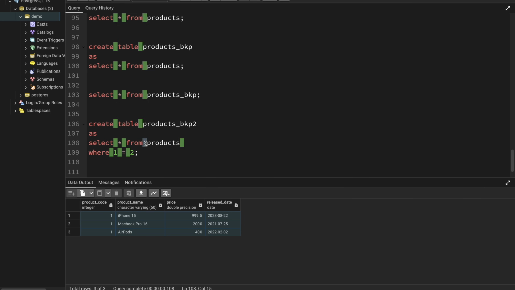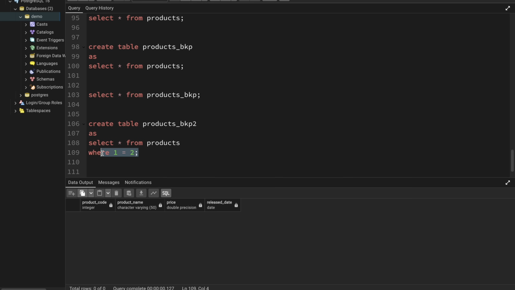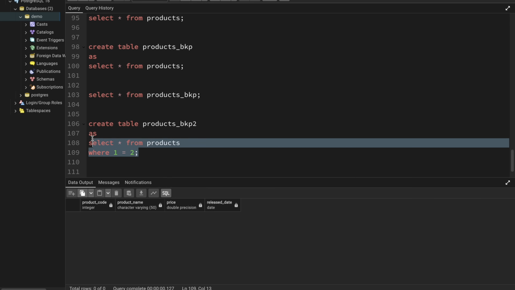So for example, if I just run select star from products, it's fetching me 3 records. But if I run this whole query with this filter 1 equal to 2, it's going to fetch me 0 records. Okay. So whenever we have a requirement that we want to copy a structure from a table and we do not want to copy the data, this is generally what we do. Okay, so we put this filter condition and we run this whole command.